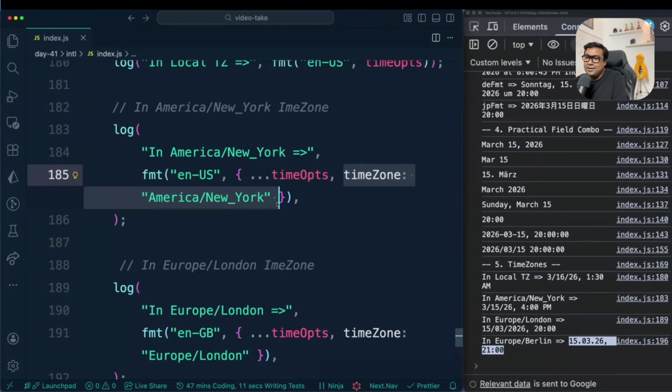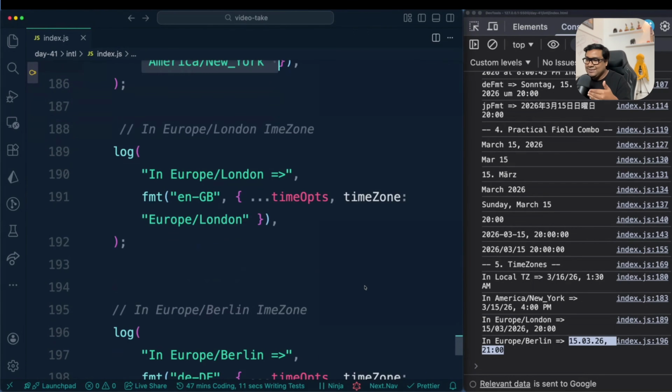You have to very clearly know the first part is just for formatting. Every geography on the earth has some way to understand how the date should be written, how the time should be written. This first part is just for that. Actual time would be represented by this time zone. If you don't pass anything, it's your browser's local time zone. If you explicitly pass something, yes, it is that time zone.